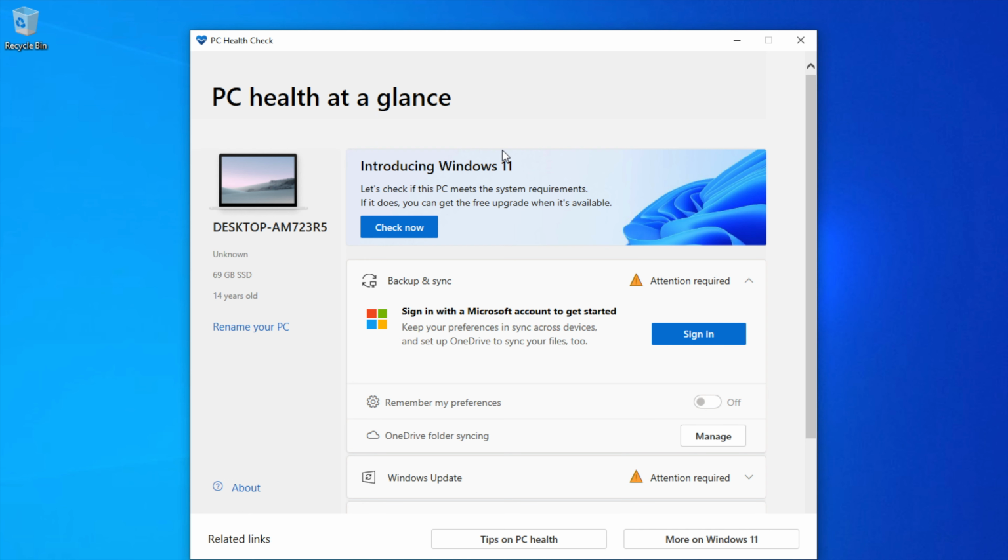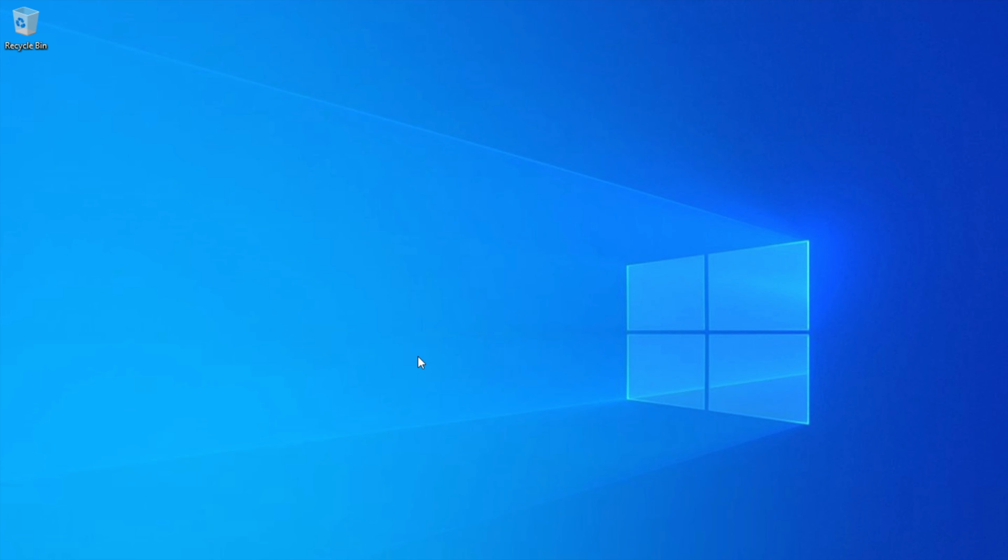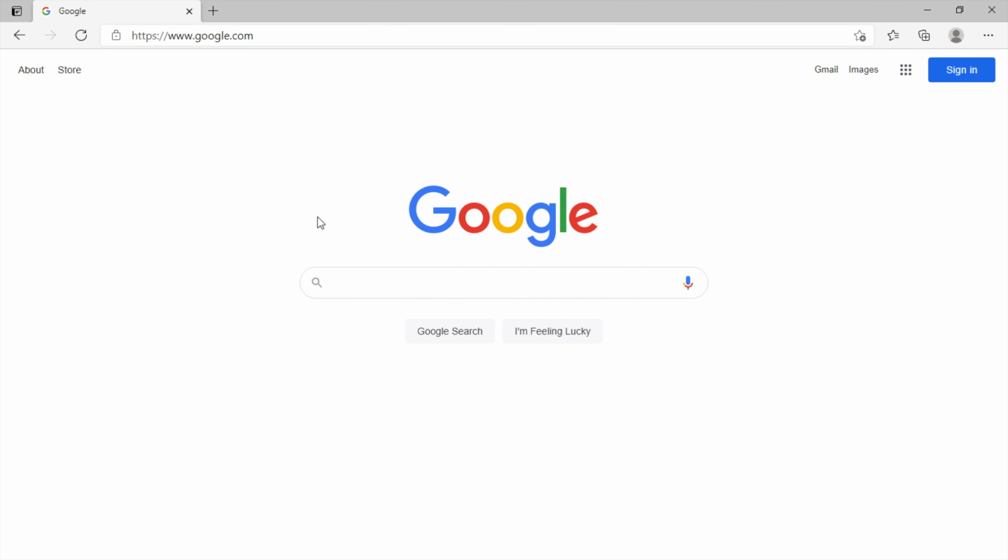So what we're going to be doing is kind of combining two ISOs. We're going to be taking the Windows 10 and the Windows 11 and putting them together to create one ISO that looks like 10 but installs 11. It's kind of weird sounding, but trust me, it's going to work in the end.